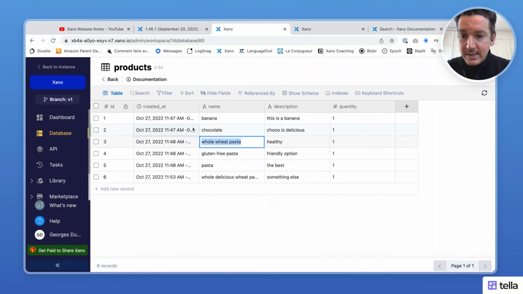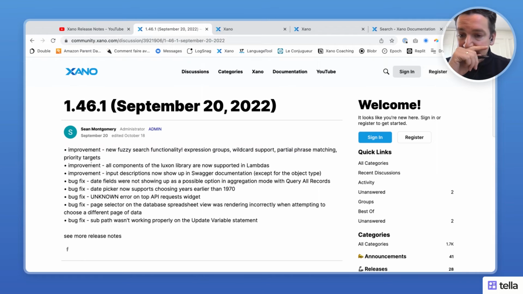So that's the biggest update in this release. Let's see what else we have. All components of the Luxon library are now supporting Lambda. So I'm moving on now to another topic.